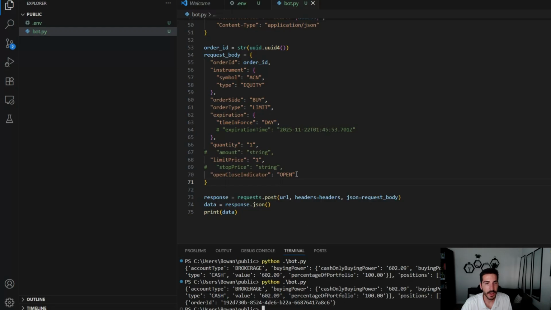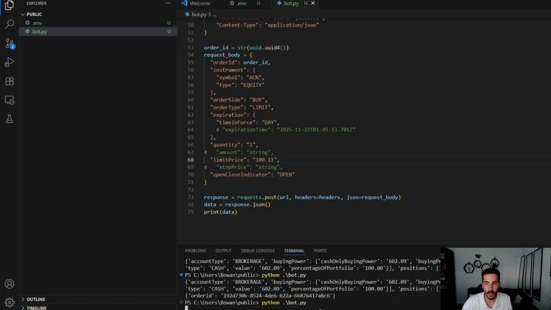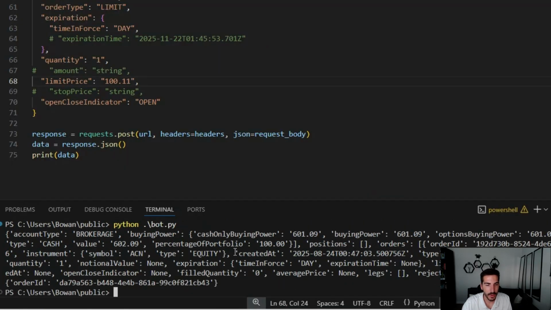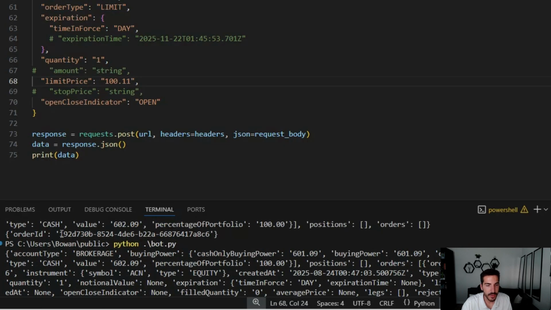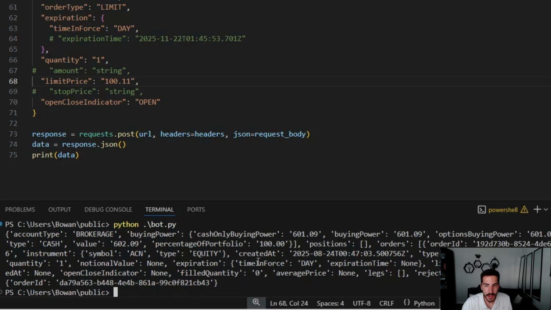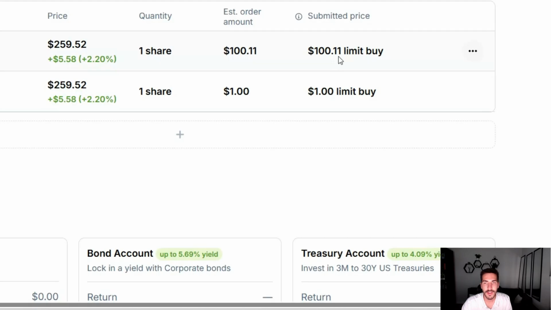If I go ahead and I place another order for $100.11, we'll say, when I place this new order, we should see that our account portfolio has changed. So we have a new order ID with DA at the start. Previously it was 192. And then we also see that our orders have updated here. So we have our 192 order with a limit of $1 and all the information that is associated with that. So if we go back to our portfolio, we can now see our $100 limit buy as well. So both of these are working and this is going as intended.